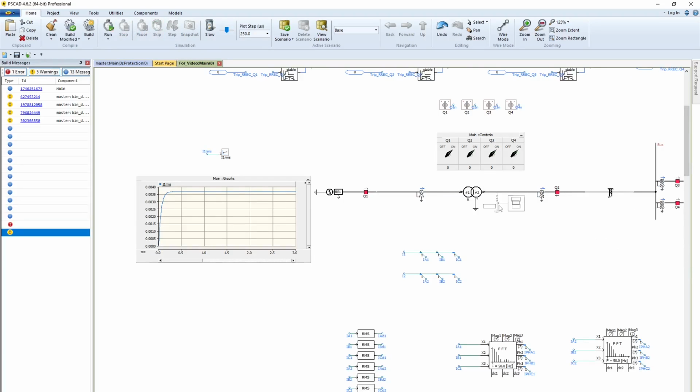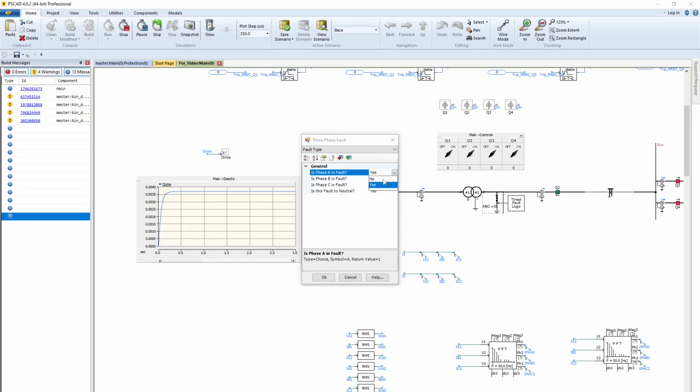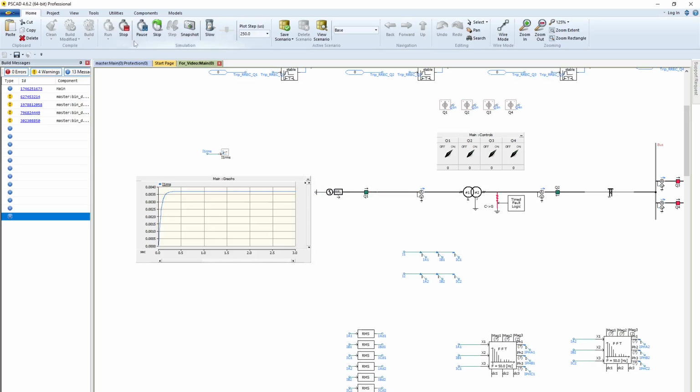So let's do it for inside the zone. Okay. So there is a short circuit inside the zone, and our relay detected the short circuit and already tripped this circuit breaker. And also let's see for a single phase short circuit. For the single phase short circuit also, our relay already sent a trip signal to the circuit breaker.